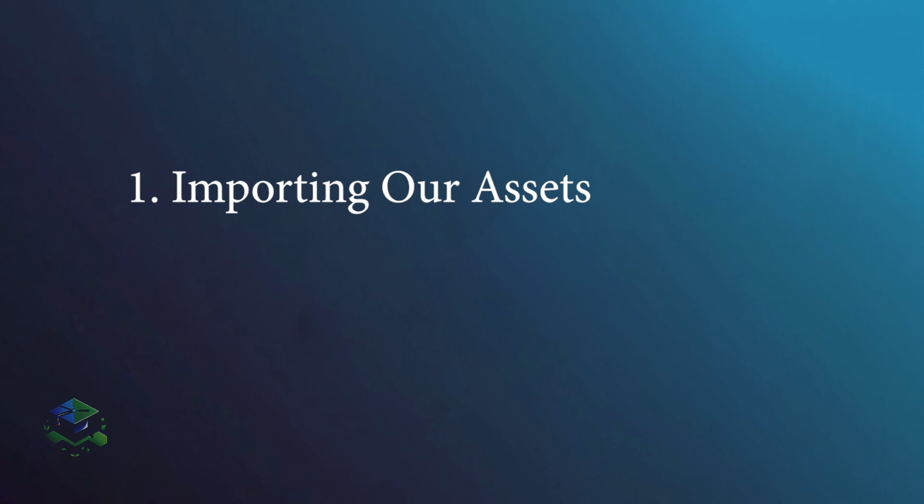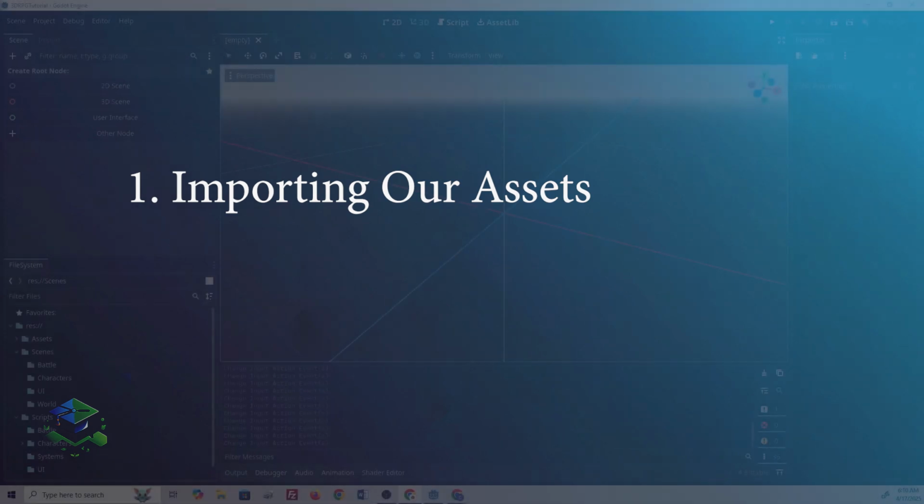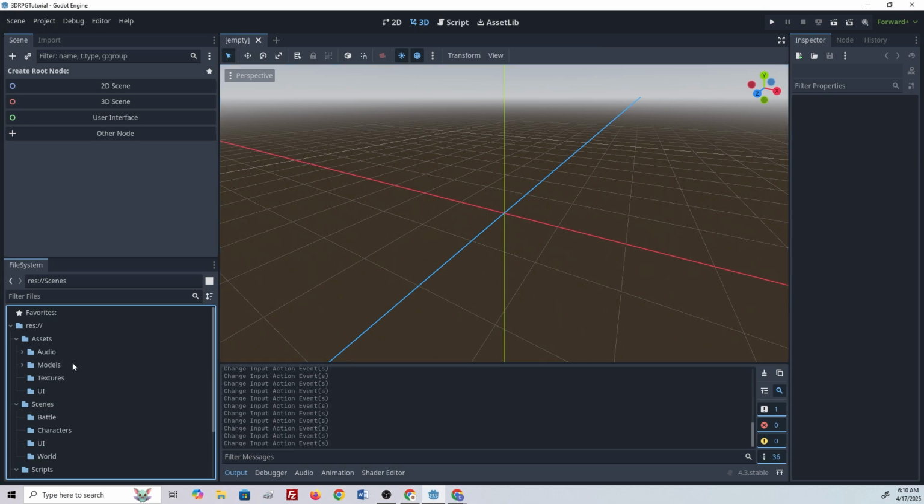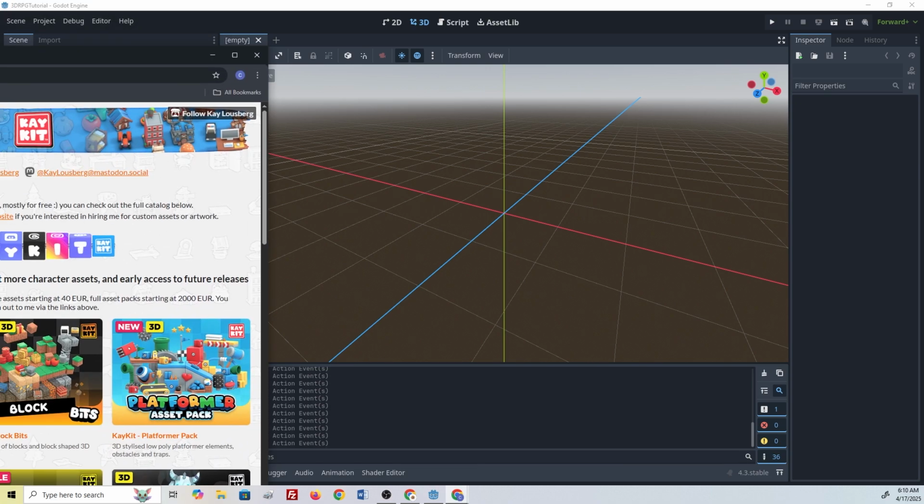Alright, but in this episode, we're going to be importing 3D models and textures into our JRPG project. If you've ever had weird scaling or broken materials while importing assets, then you are definitely in the right place. So what we're going to do first is I'm going to go over the assets. Where are they? There they are.